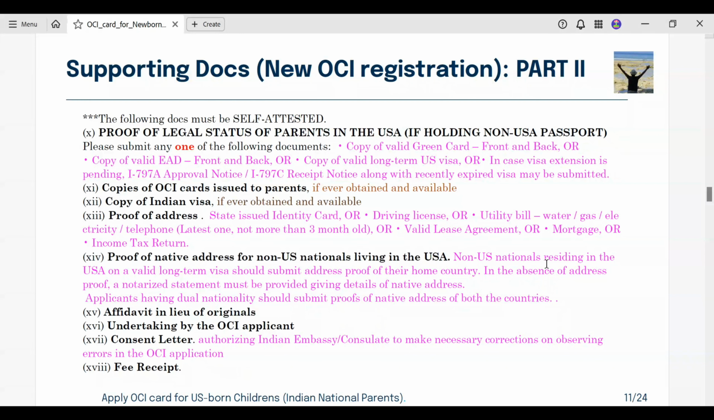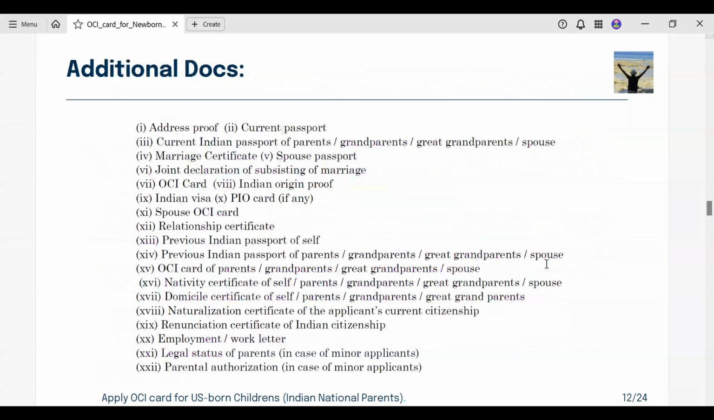Then the undertaking by the OCI applicants. This is required from the applicant, and in the case of a newborn, one of the parents has to sign it. Then you have to provide a consent letter. You can download it from the online web page, fill it and sign it, and then send it. Then the fee receipt. If you are using a credit card, it's fine; you will still receive the receipt, so you have to send it.